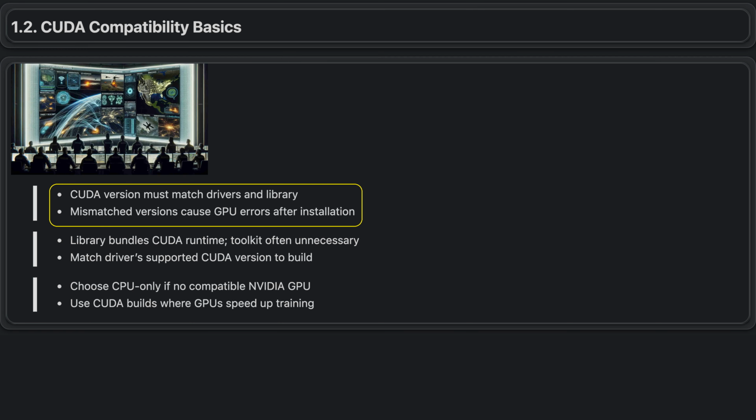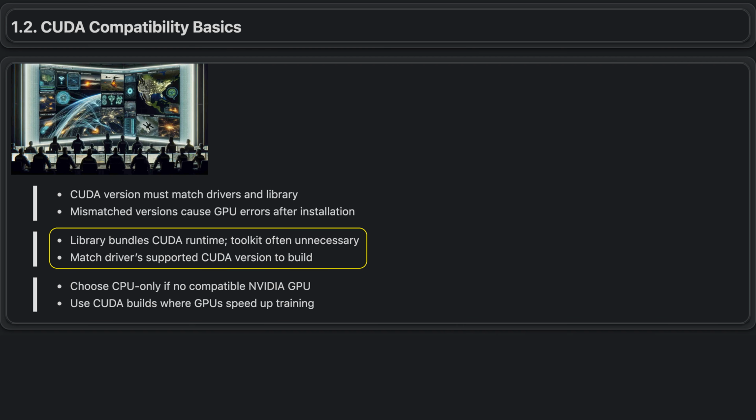If they are not, the package may install but will fail when you try to run GPU code, and in some cases, you may need to use an older CUDA version to match older drivers. It is important to distinguish between the CUDA runtime that comes bundled with a library and the system-wide CUDA toolkit. Many libraries include their own CUDA runtime, so you may not need the full toolkit to use the GPU. However, your NVIDIA driver must still support the CUDA version that the library uses.